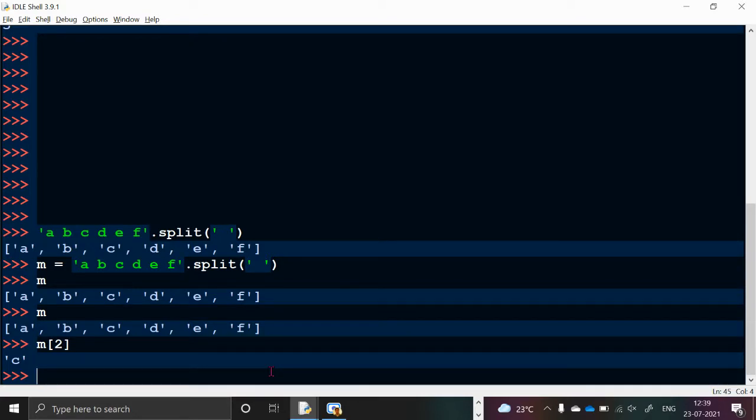By the way, why are you getting C? The numbering is A is 0. The first element is called 0, then this is 1 and this is 2. So m of 2 will be C. Now what if I combine both?